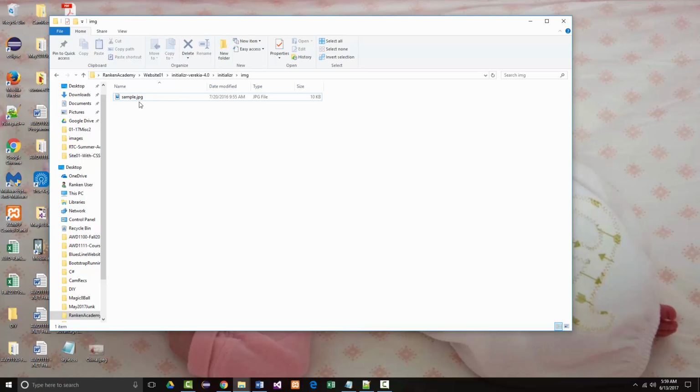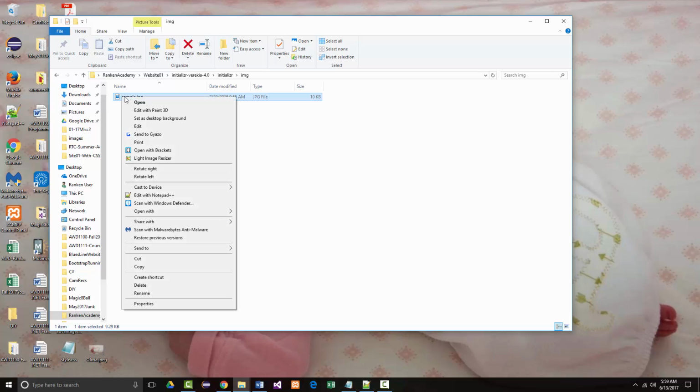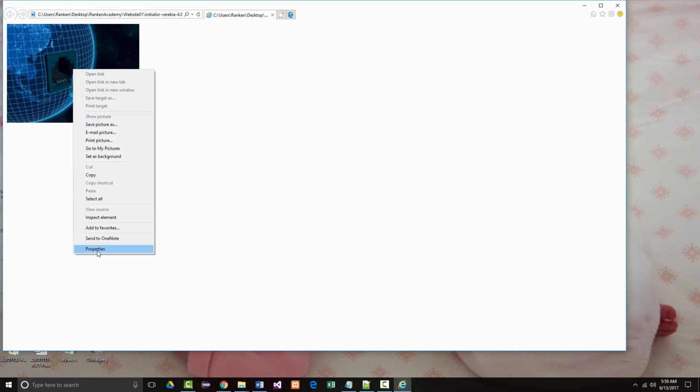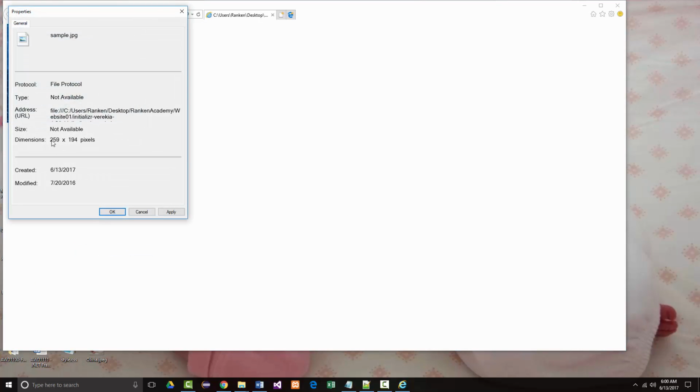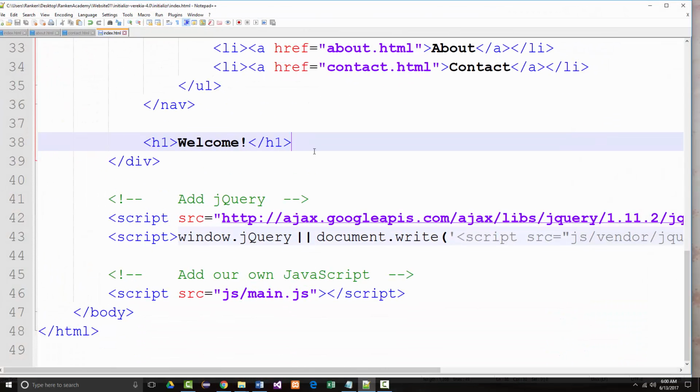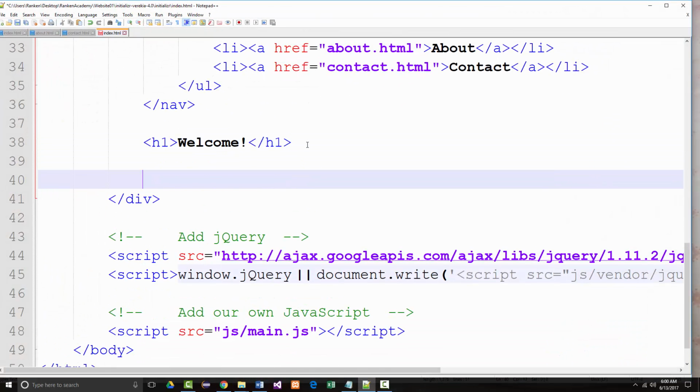So if I want to know the size, I can right mouse click on it and tell it to open, and I can open it in Internet Explorer. There's the image, and then right mouse click and choose properties. And it says that the size of this is 259 by 194. And I'll have to remember that in just a minute. The 259 is what's called the width of the image, and the 194 is what's called the height of the image. So I want to put in an image tag.